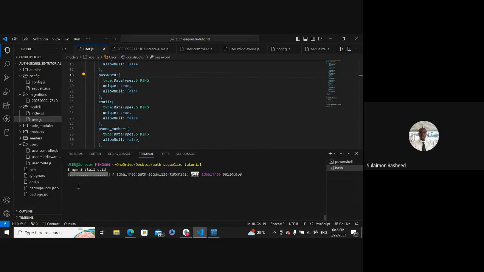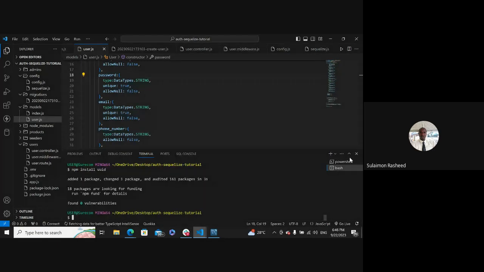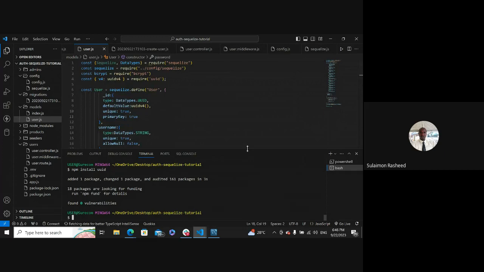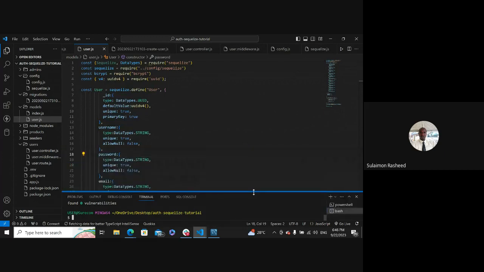So it's installing. Okay, so I have my UUID installed in this project. So now, since I have it installed, I can now make use of it here, right? I'm going to make use of it here.